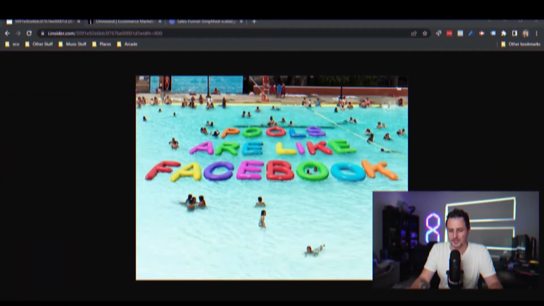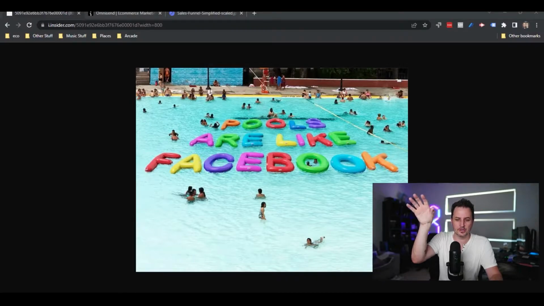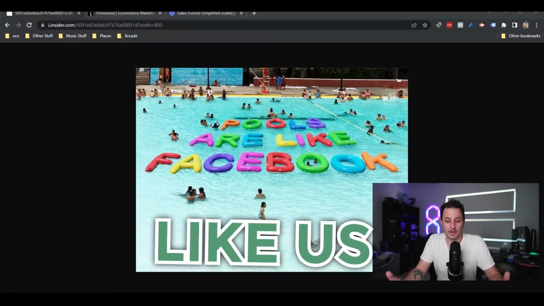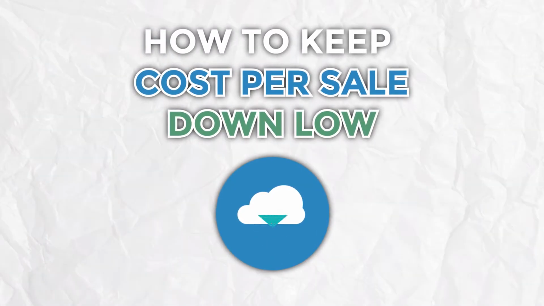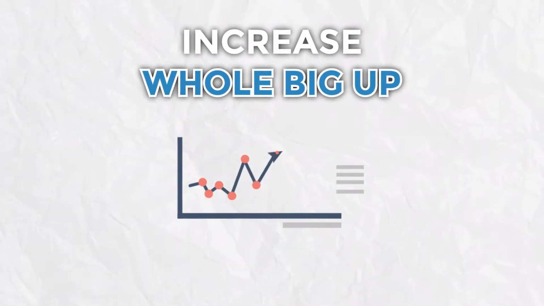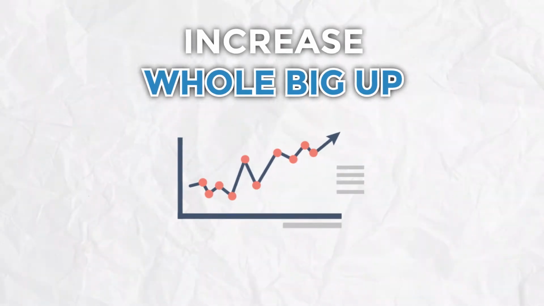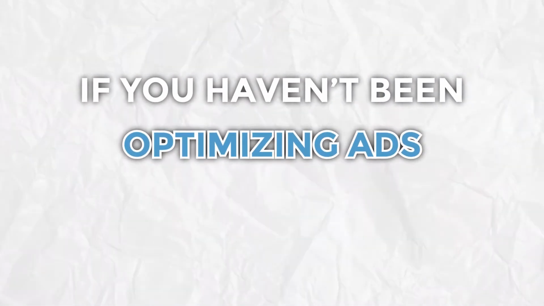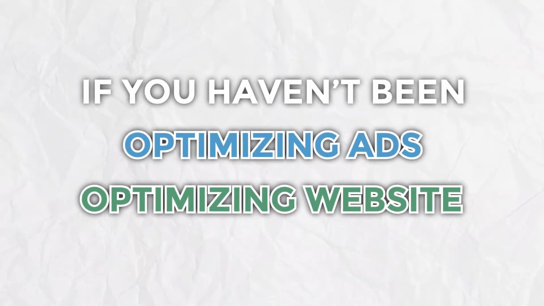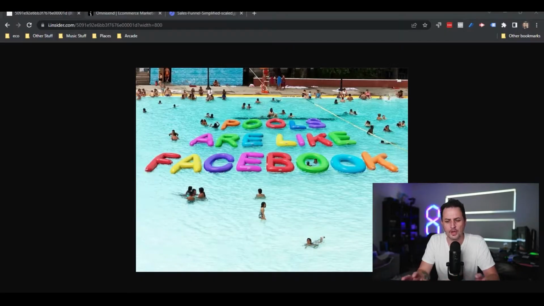Once that's all gone, it's got to start going higher up in the tree. That's where things get very tricky for marketers like us, because we've got to somehow figure out how to keep our cost per sale down low, but increase our pool ever and ever bigger. Sorry to say, but if you haven't been optimizing your ads and optimizing your website, things are going to get really tricky. There's no way to escape this.